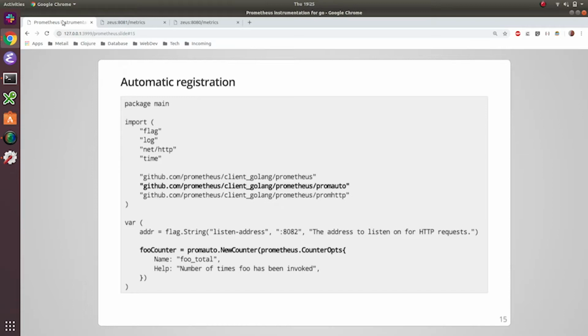Do you want to not register it? Right. The default registry has all of the Go runtime stats already registered. So if you wanted to expose metrics without exposing the Go runtime metrics, you might want your own registry. And you can then give each registry a different HTTP endpoint to render.